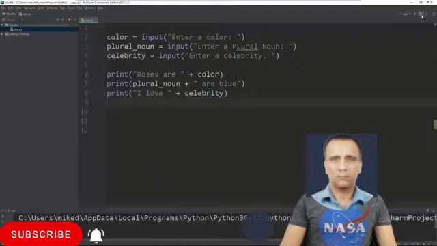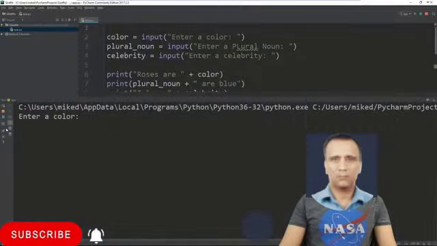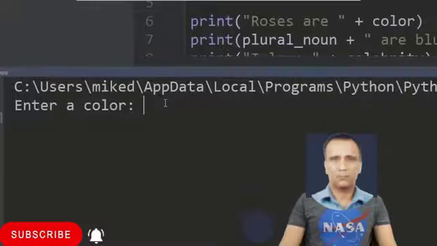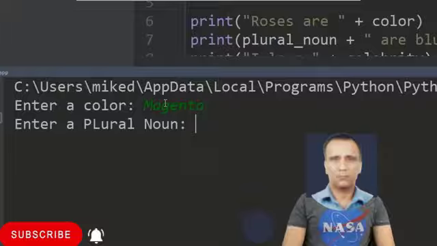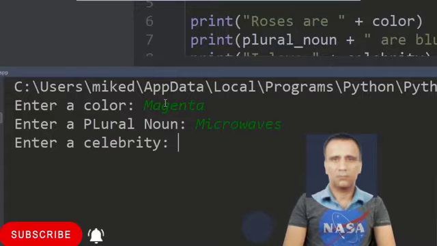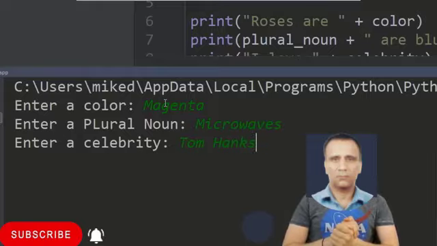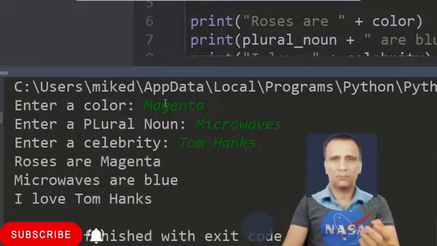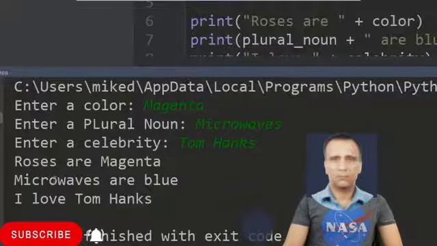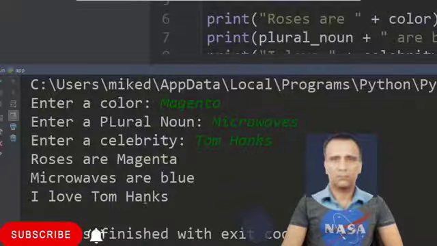So let's come over here and run our program, and then down here in the console we can play our little Mad Libs game. Let's say enter a color. I'm just going to say magenta. Enter a plural noun. Why don't we say microwaves? And enter a celebrity. Let's say Tom Hanks. When I click enter, what should happen is we should get our Mad Libs printed out. So I'm going to click enter, and now we have our Mad Libs. It says roses are magenta, microwaves are blue, I love Tom Hanks.